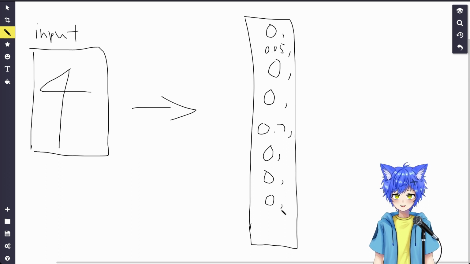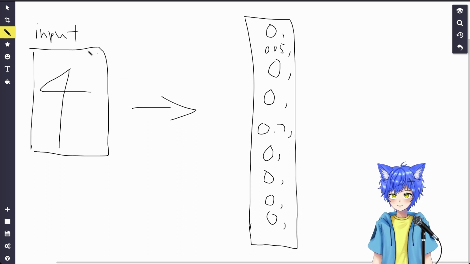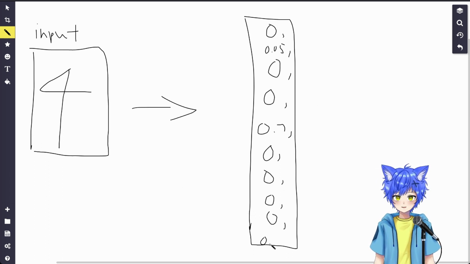For 8, another 0. Actually, wait, how many do I have now? 1, 2, 3, 4, 5, 6, 7, 8, 9. Okay. So for 9, I specifically drew the 4 that kind of looks like a 9. So it might have, say, a probability of 0.25.